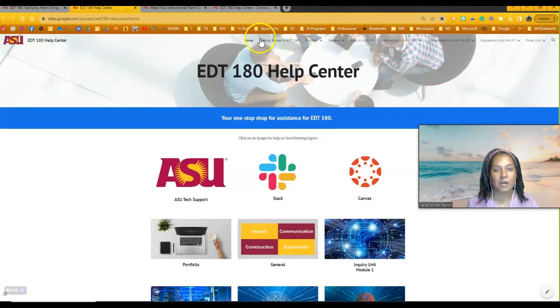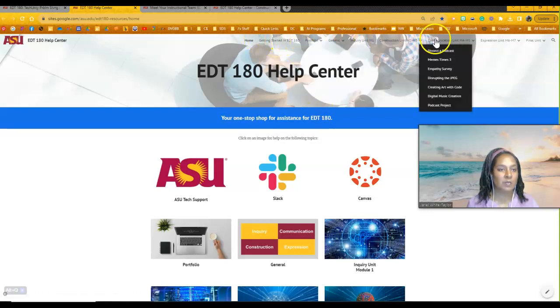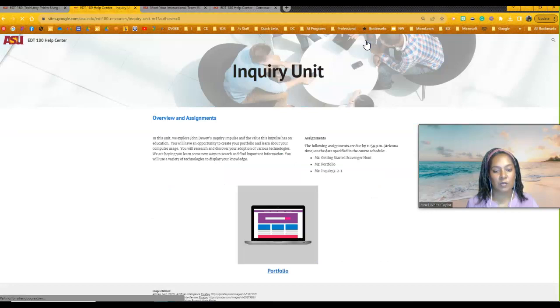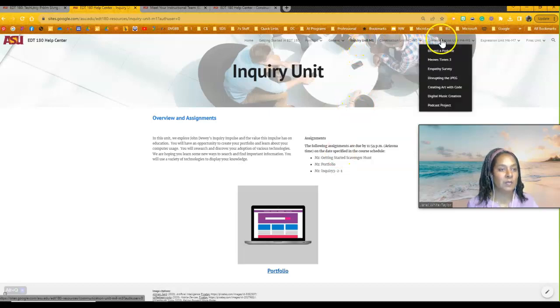So as you notice up top, all of our major assignments are here, and you'll notice that there's a drop down. So for every module that we just talked about in every unit, they're listed up top, and then it'll tell you inquiry is our first one. You click on the inquiry page, it'll show you what's due in inquiry. There is a portfolio. There's that getting started scavenger hunt and the inquiry 321 project, which you'll learn more about in that particular module. So for each module and for each unit, the assignments are listed.